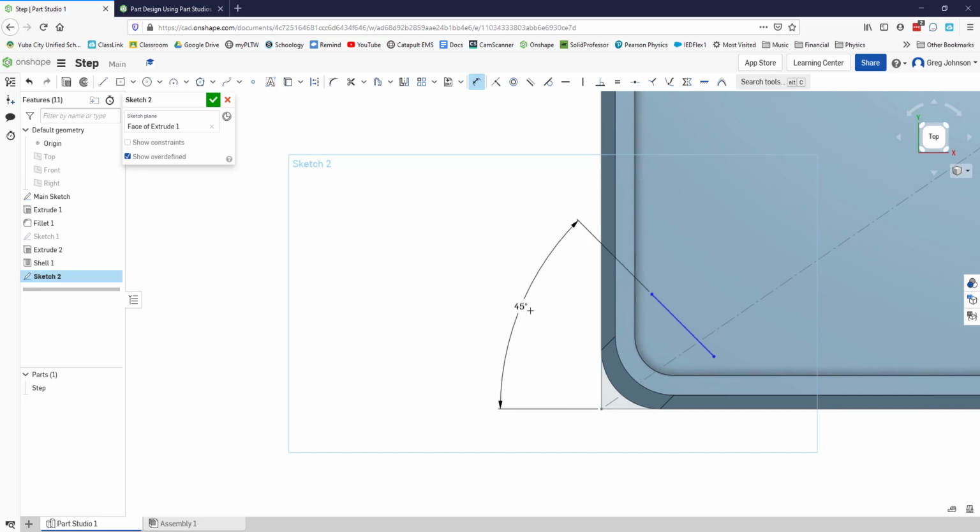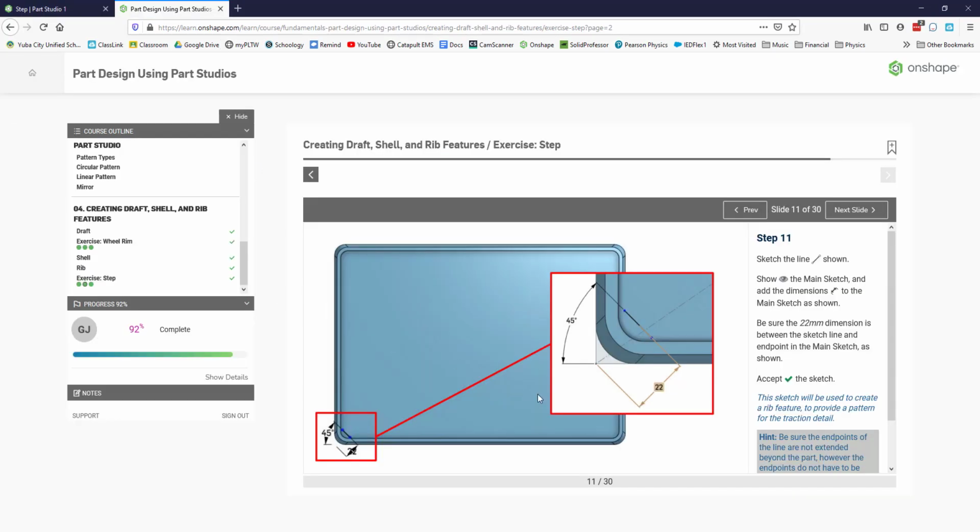Now once I do that, I'm going to make that other dimension, which is the distance from this point to the line, and that was supposed to be 22. Okay, and again, one of the notes in the instructions is you do not need to dimension the length of the line. You just need to leave it free floating like this. When you make ribs, all you really need is something that is in the direction you want the rib to go. Okay, so we're going to go back. We got that, and we're going to move on.